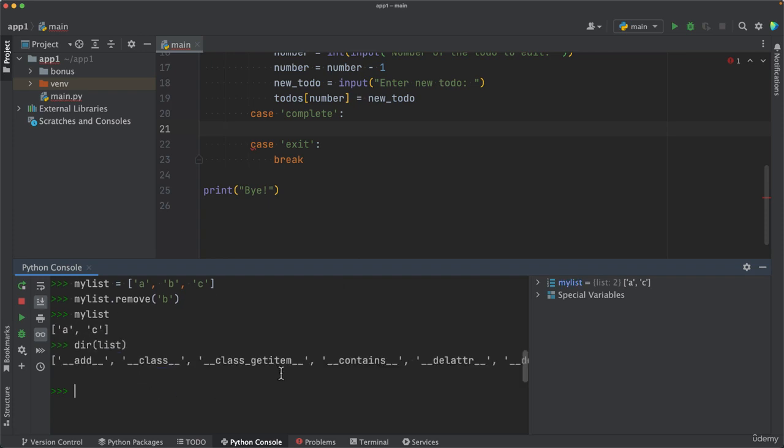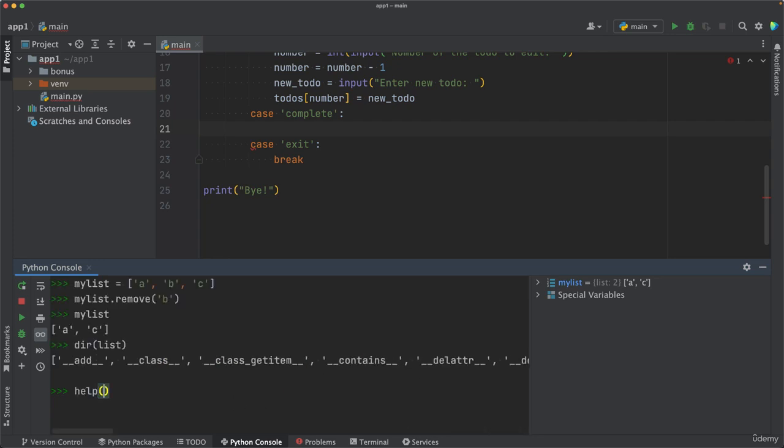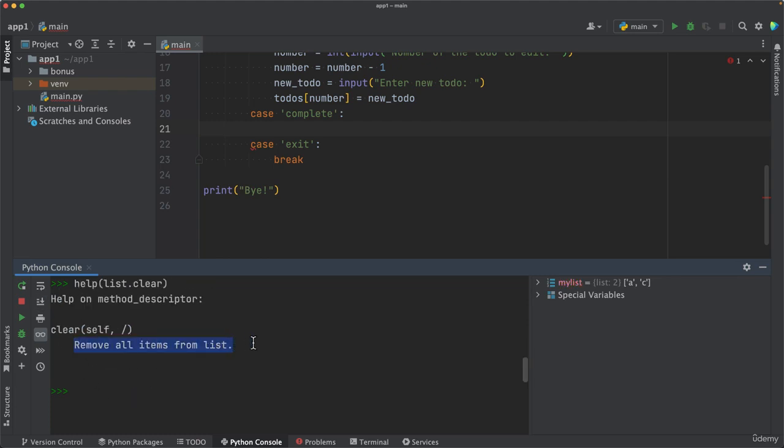dir. So you see clear should be here. Here is clear and pop as well. So you might want to try this out. Help list.clear. Remove all items. So perhaps that is not what you need, but anyway, this is how you learn. So you experiment with things, you research, try out list.pop.